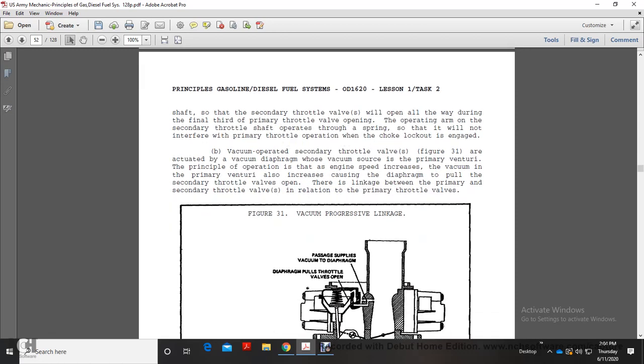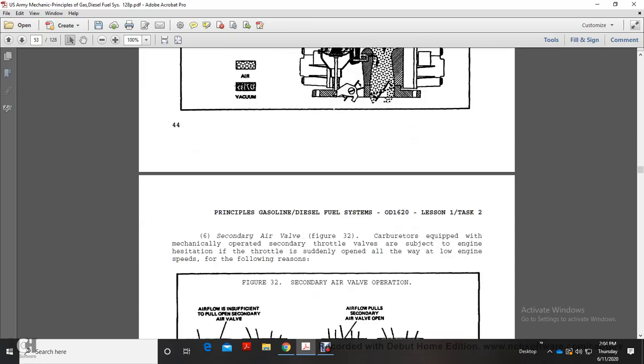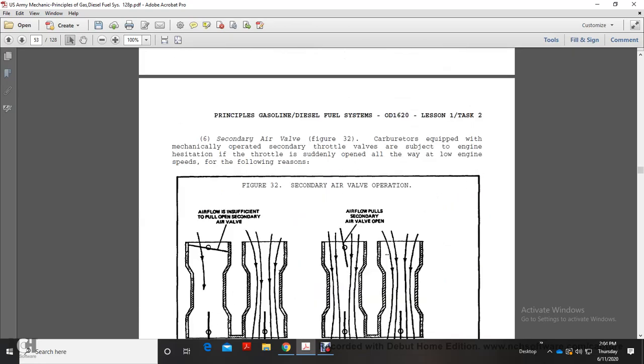Vacuum-operated secondary throttle, figure 31, is actuated by a vacuum diaphragm with a vacuum source taken from the venturi. As engine speed increases, the vacuum in the primary venturi increases, causing the diaphragm to pull. The secondary throttle valves then open, with no linkage between the primary and secondary throttle valves. The vacuum supply to the diaphragm pulls the valve open. Vacuum progressive linkage, and then the secondary air valve, figure 32: carburetors equipped with mechanically operated secondary throttle valves are subject to engine hesitation.